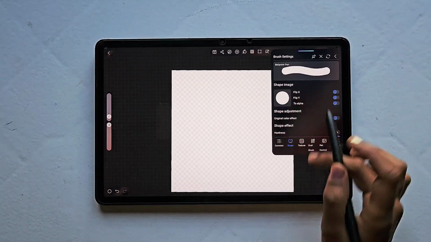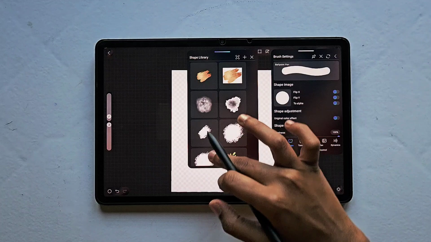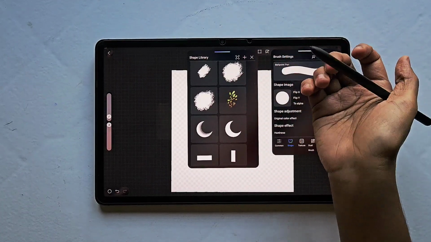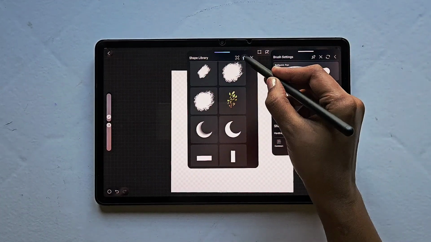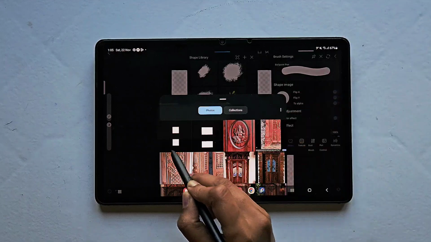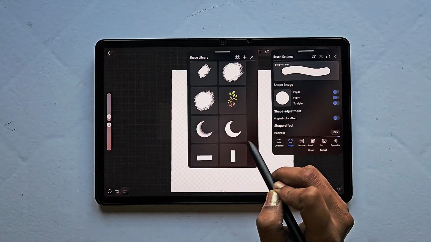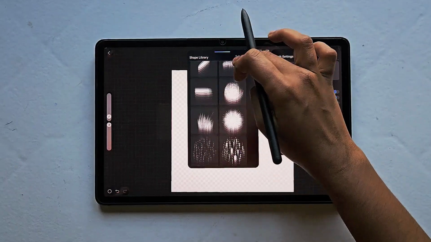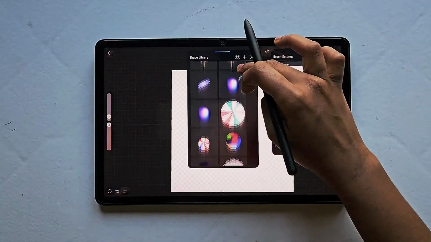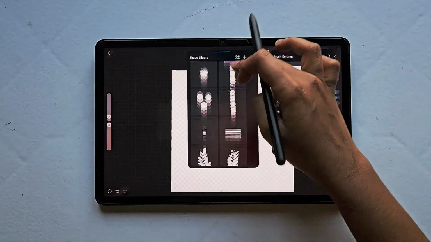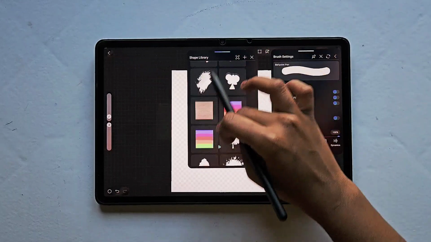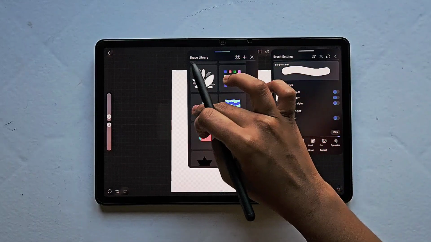Now go to shape, now click on the shape, and we have to import the shape that we have exported now. So click on this plus symbol, and here we have. Now just click on this tick, and if you scroll down anywhere you can find it in between these shapes. And yeah, here is mine.